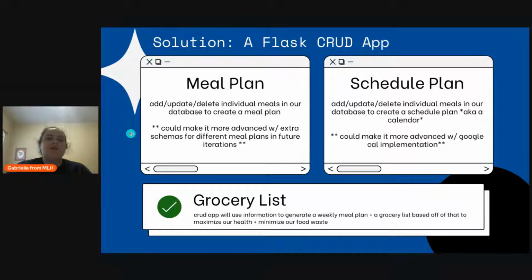So essentially what we need to do for CRUD applications is to be able to add, update, and delete individual meals in our database to create a meal plan. So you're not just having the same meal over and over again. If you were interested in doing that, you wouldn't necessarily need an app to do that. You could just make the same meal over and over again. And a way that we might be able to make it more advanced, if we have the time for it, is adding extra schemas for different meal plans in the future. So for example, if you have different meal plans based on different dietary restrictions or different health goals, you'd be able to categorize it by that in this schema.